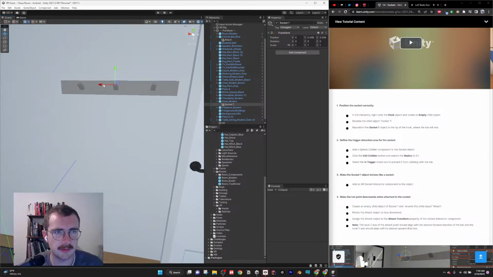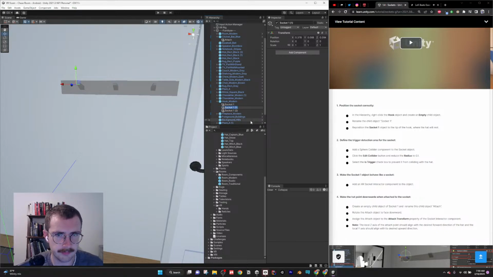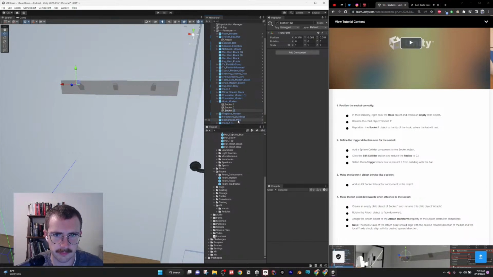And if this is gonna be socket 1, I guess we'd like to make it go in order. Rename socket 2. Rename socket 3. So let me just move these over. Wow, that's hot.